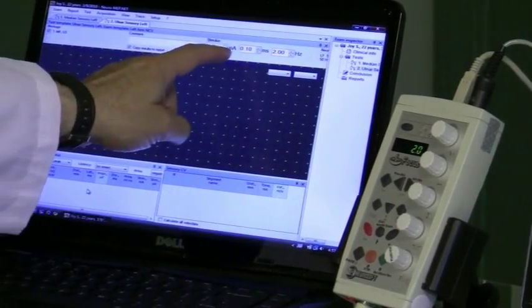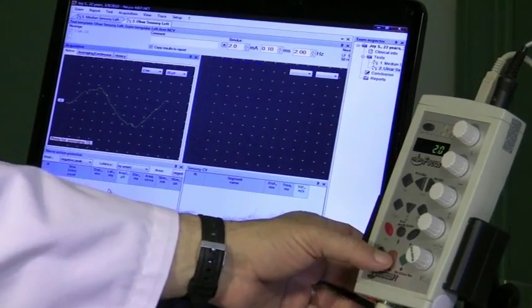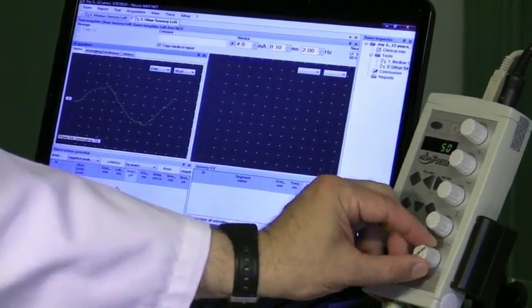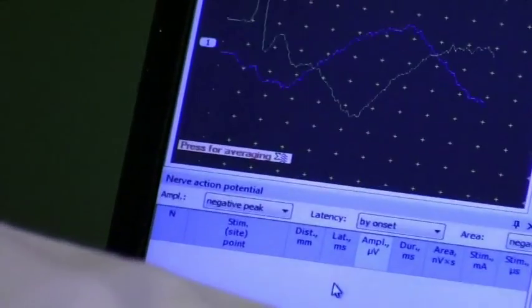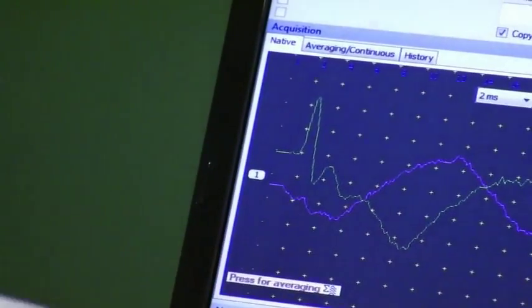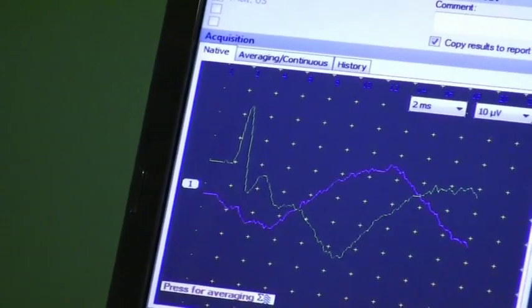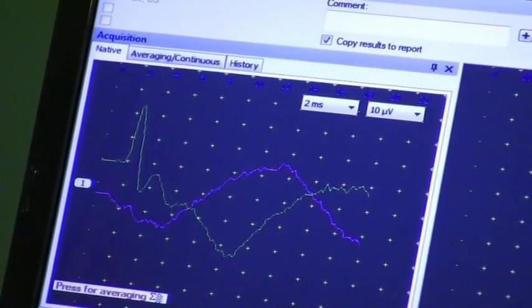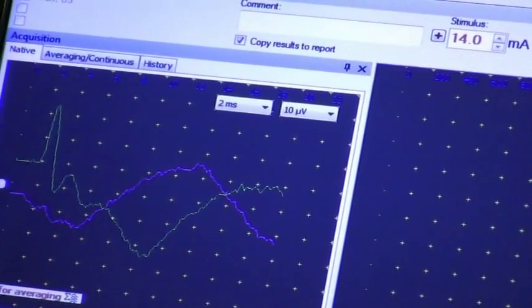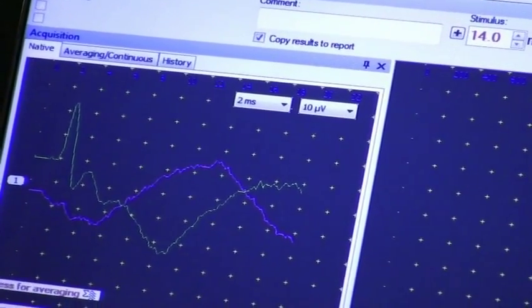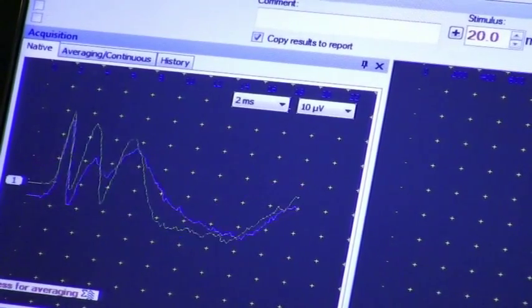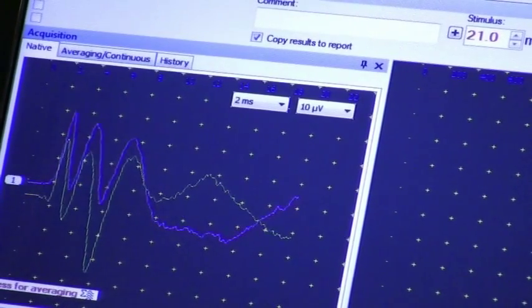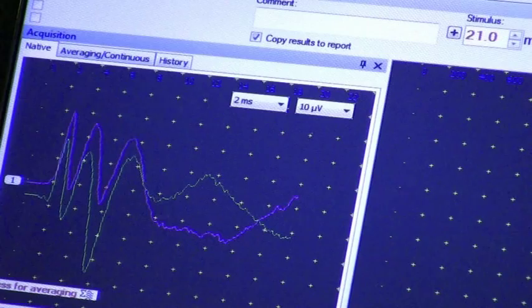If I press it at a stimulus of 2 milliamps, I'm certain that I'm not going to get a response. So that's why I go up. I'm going up to 8. At 8, I'm beginning to see a response. Look at that. Beautiful response at 12. Now I'm going to see if I can get it higher. Remember, I need to get it as high as I can so that I know that I stimulated all the nerves inside that nerve, all the fibers inside that nerve. And actually that's not growing anymore, so I know that that's the maximal response that I'm going to get.